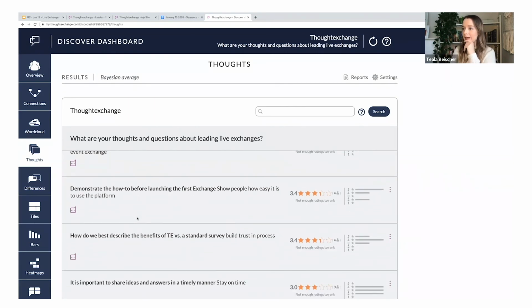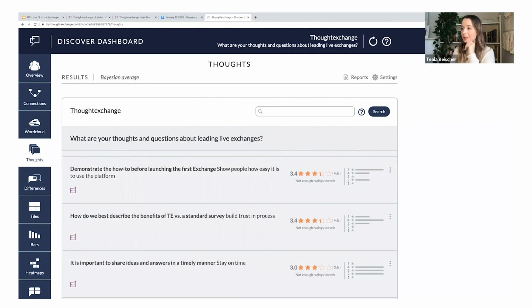Perfect. So next we have, demonstrate the how-to before launching the first exchange. Show people how easy it is to use the platform. Absolutely. We do have a how to participate in a Thoughtexchange video that you could play right before the exchange starts. It's about 60 seconds. Click play, and it'll show people how to share, how to star, and how to discover, and it'll really show them how easy it is to participate.